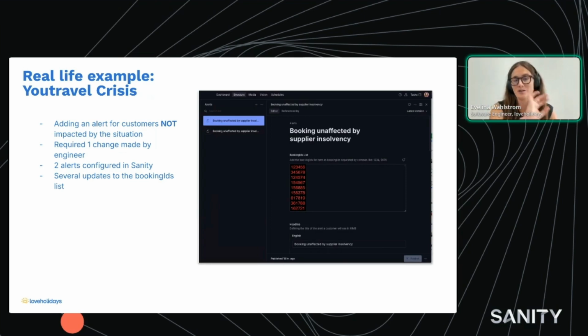Then over the course of the coming days, we actually updated the booking IDs quite a lot. As you can see here, we actually have two documents created. It's because there were hundreds of thousands of people that weren't affected, so we had to divide it into two, which is fair because we weren't really testing earlier with hundreds of thousands of booking IDs. We divided it into two, and that worked well in Sanity.